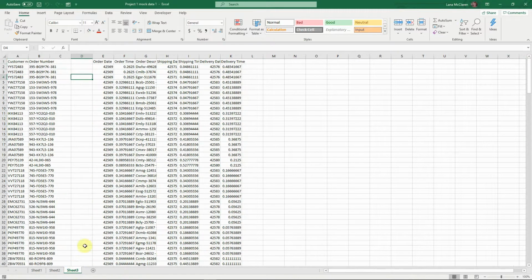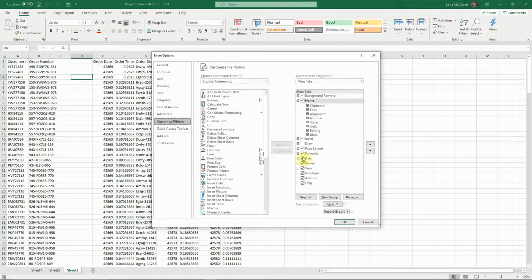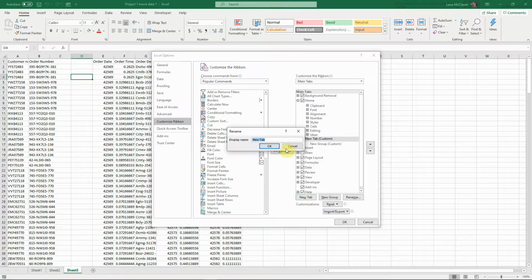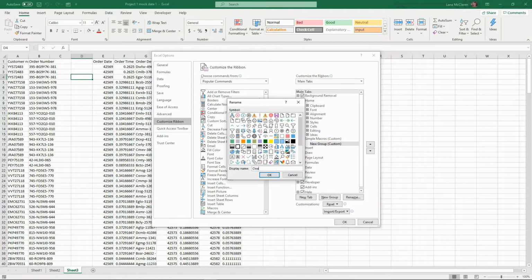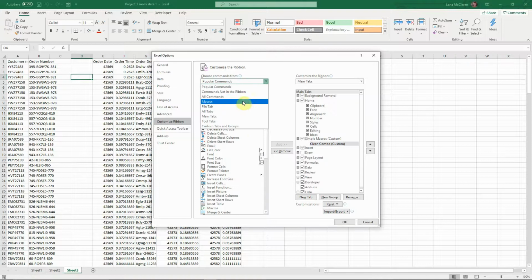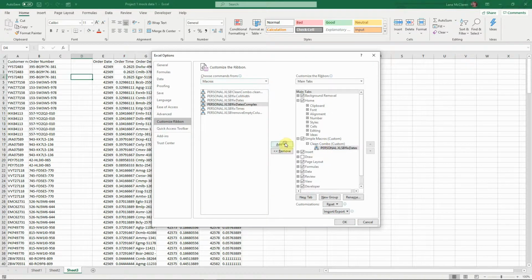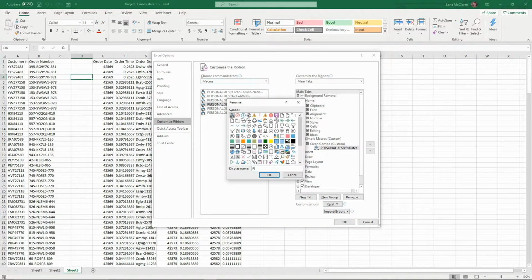So the next thing we want to do is take all of our macros and create buttons. To do this, we need to go into the custom ribbon. And here we will insert a new tab, and we'll call this Simple Macros. We will create a new group, and we will call it Clean Combo. Next, we will go into the Macros tab, select Fixed Dates, and add it to Clean Combo. And from here, we will rename it and give it a different icon to make it look pretty.